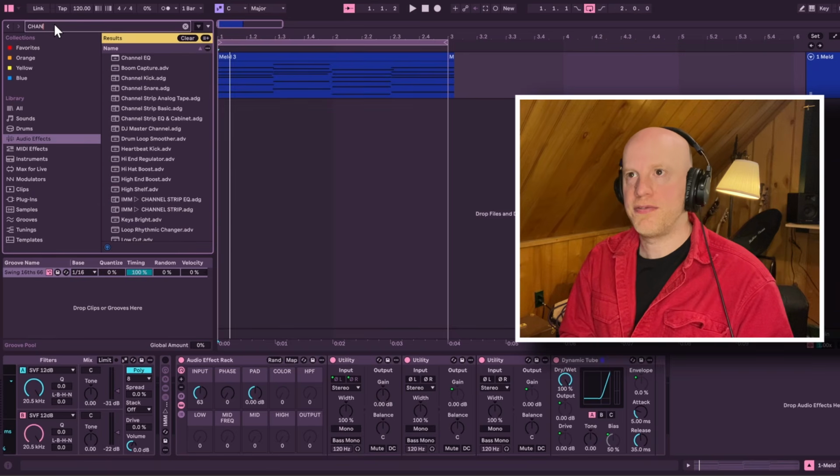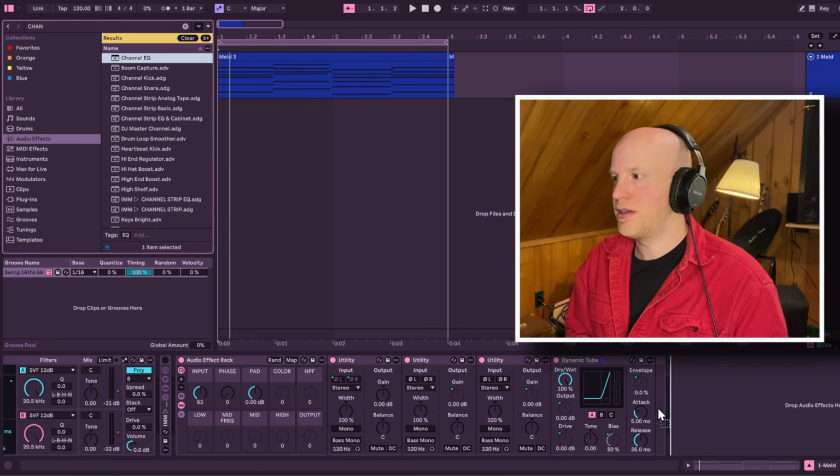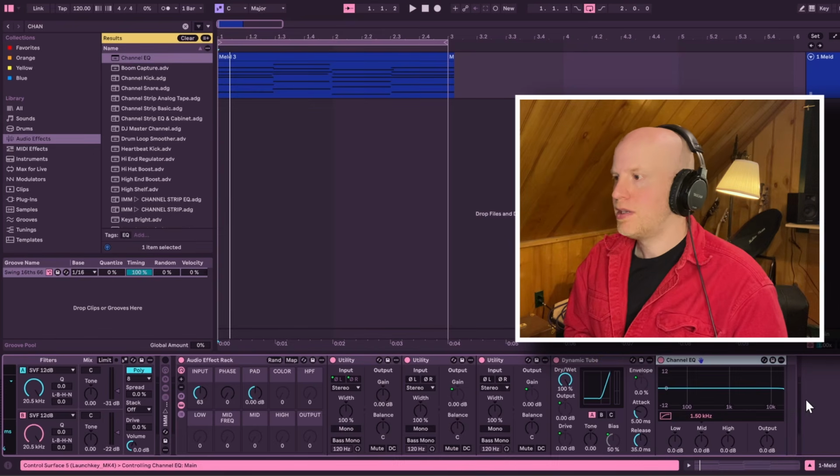Next, we're going to need some tone controls. So I went with the Channel EQ, and the reason for that is because the Channel EQ is supposed to kind of emulate an analog EQ. So this is pretty simple.